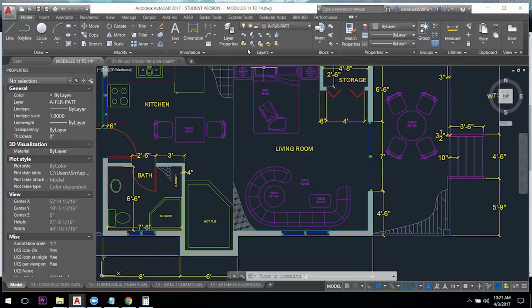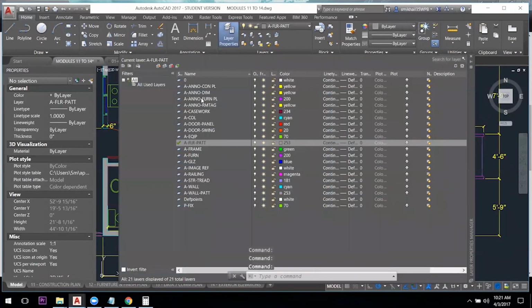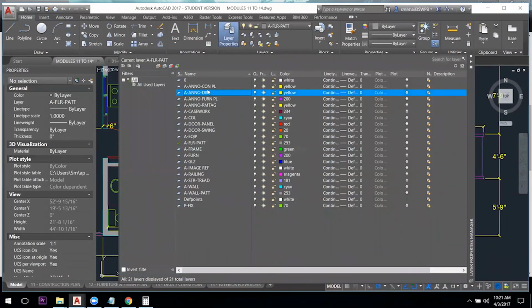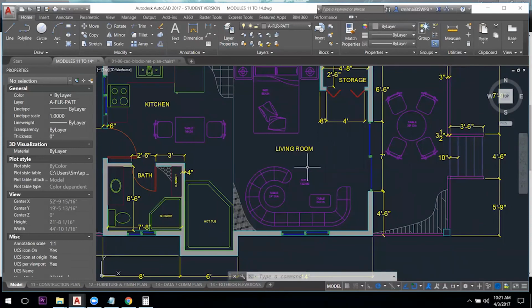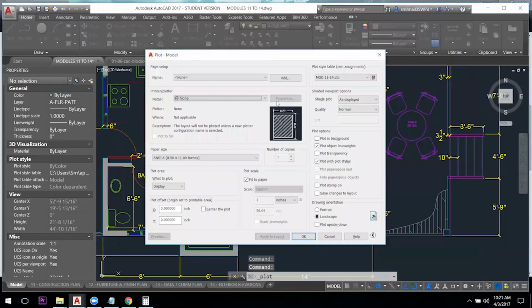Okay. So if we're not sure, we're going to go to layer properties and we're going to look for ANODIM. ANODIM was the color yellow, and room tag is also yellow. So we can take a look at what that line weight is. Okay, so we'll do just a print test as is.